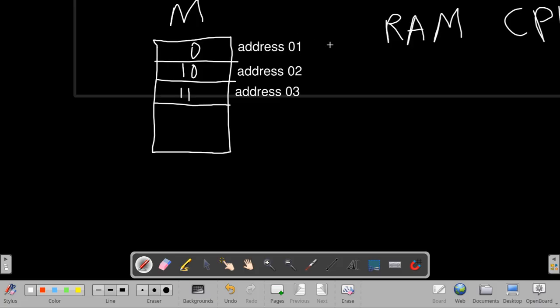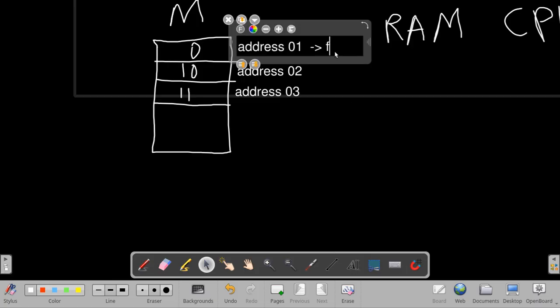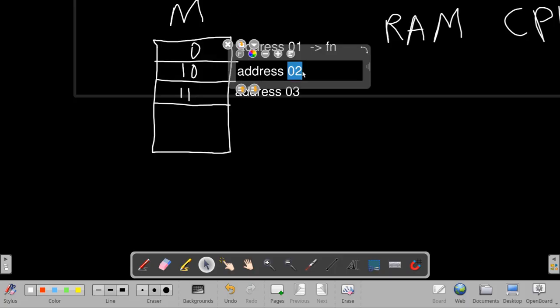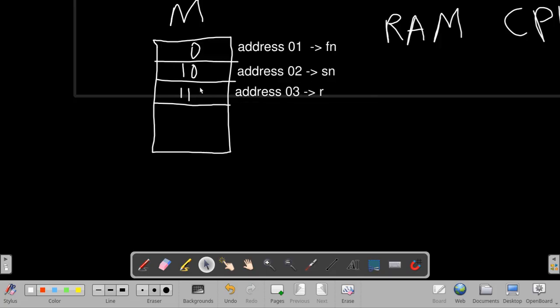So if I told you this one has address 01, and we name it, for example, first number, we name this variable fn, and this one sn, and this one r, which means result. So we have 0 plus 10. We hold 0, and then we do the operation with it, like we hold 10, and then we do the summation, and we put it in the third variable, and then we take this third variable and print it.